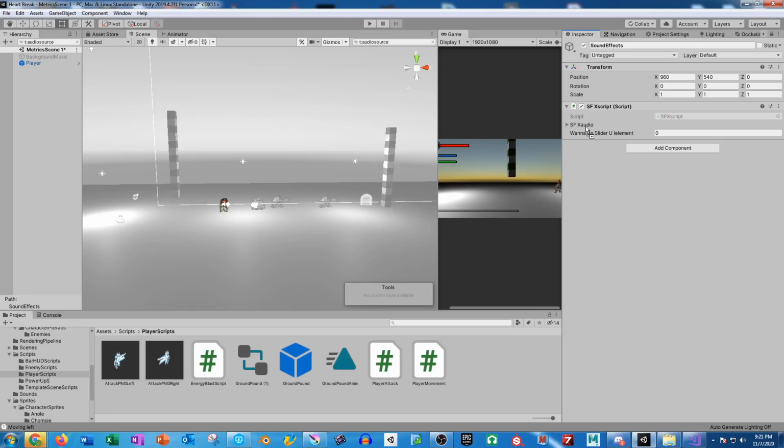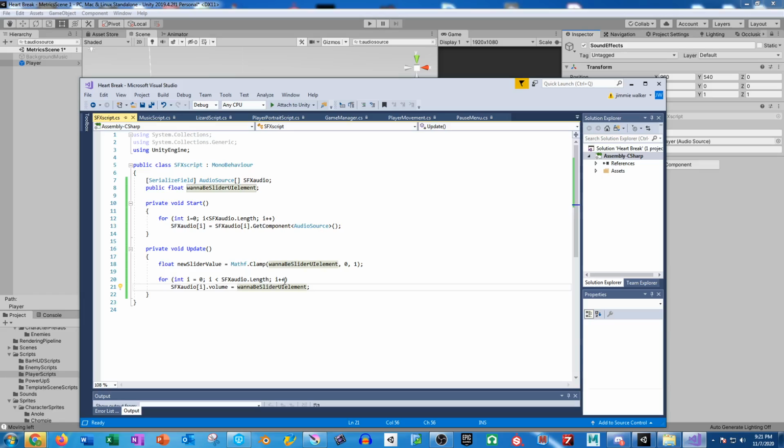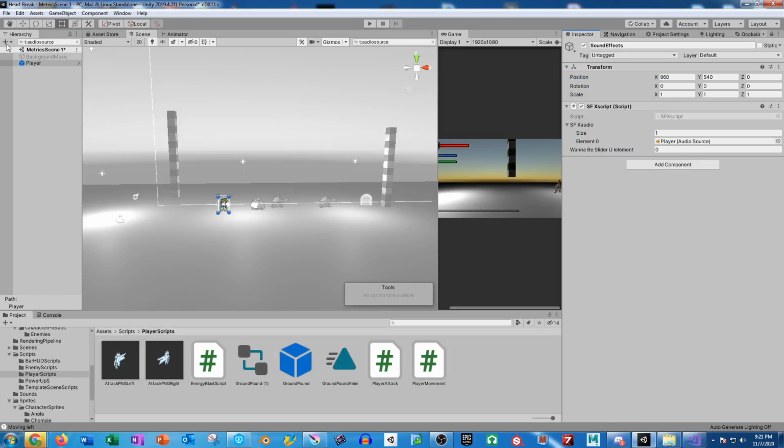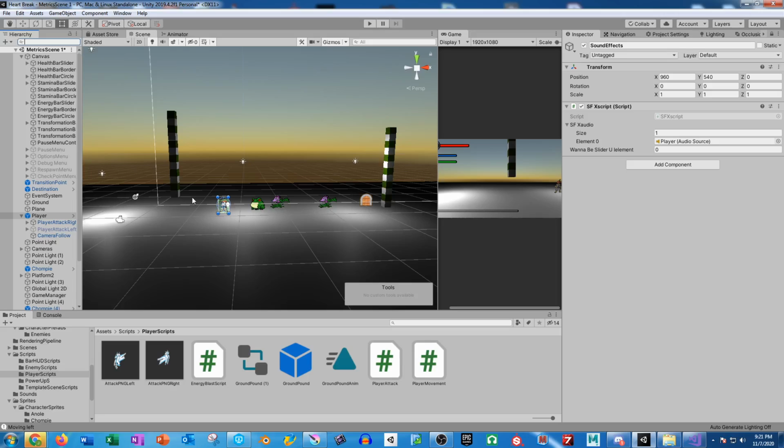Maybe not. I'd actually select all of these. I'd shift select all of these and then just bring them in where it says FSX audio. This way we'll get all those components. And whenever I move this slider, we should see it modifying all of the components.